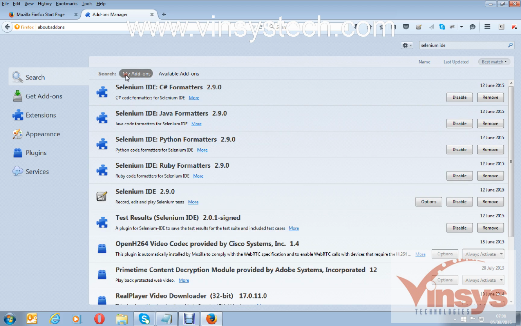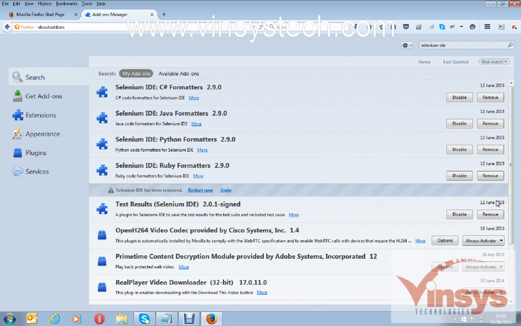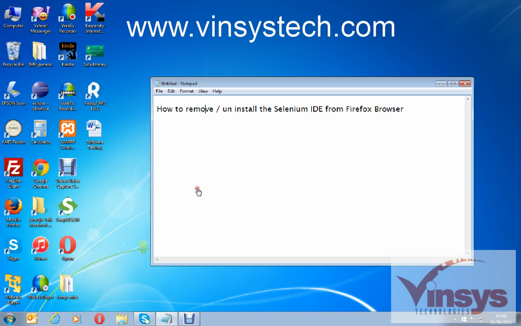Click on my add-ons. Here you have already IDE. You can see here, this is the Selenium IDE 2.9.0. So I want to remove completely, so select here remove. So restart now.